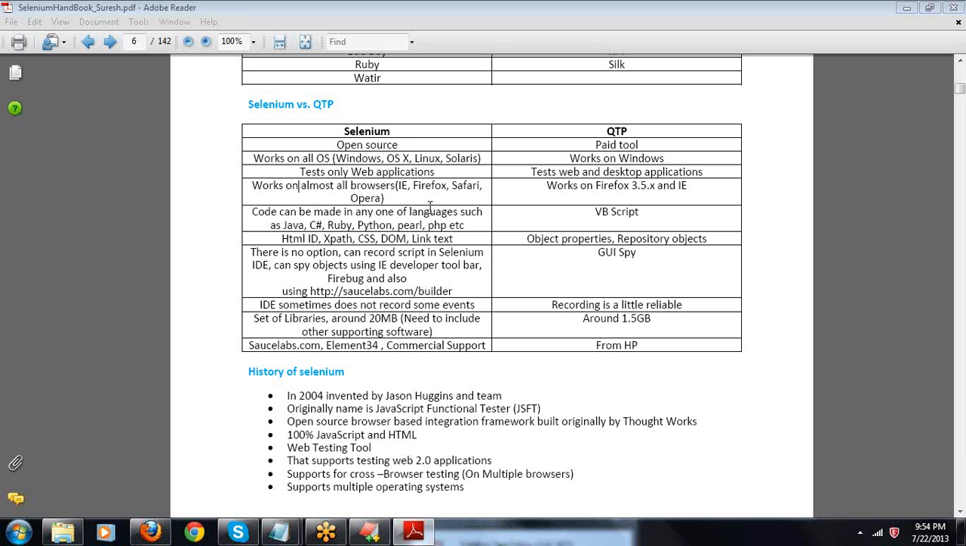Now, previously most of the clients started working with the QTP tool. So when you compare Selenium with the QTP tool, what features do we have in Selenium? Let's look at some basic features.